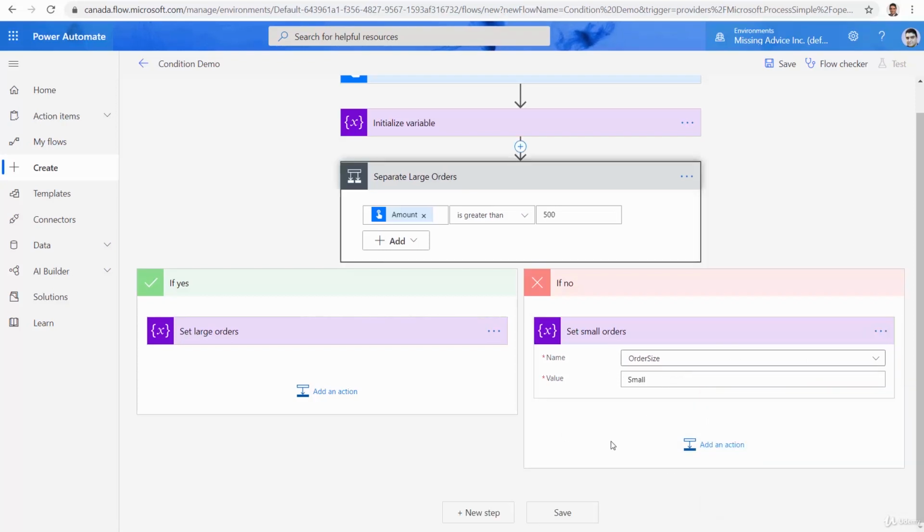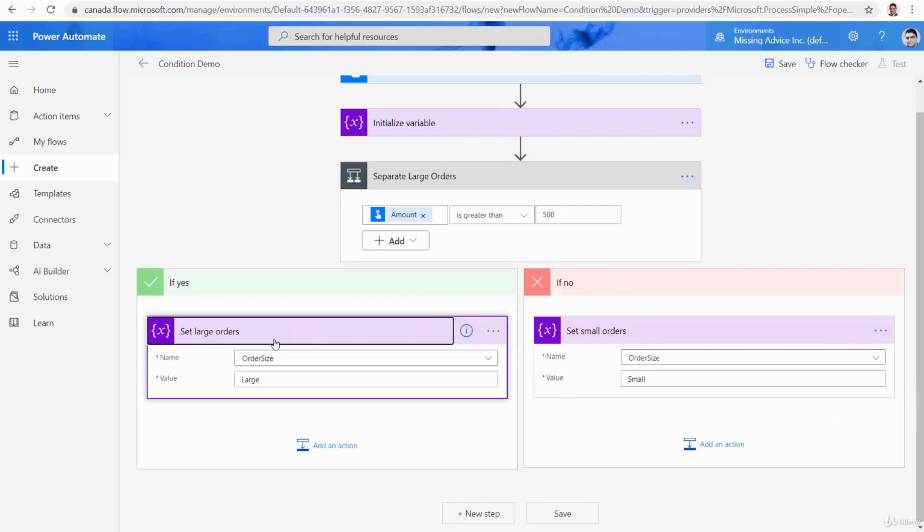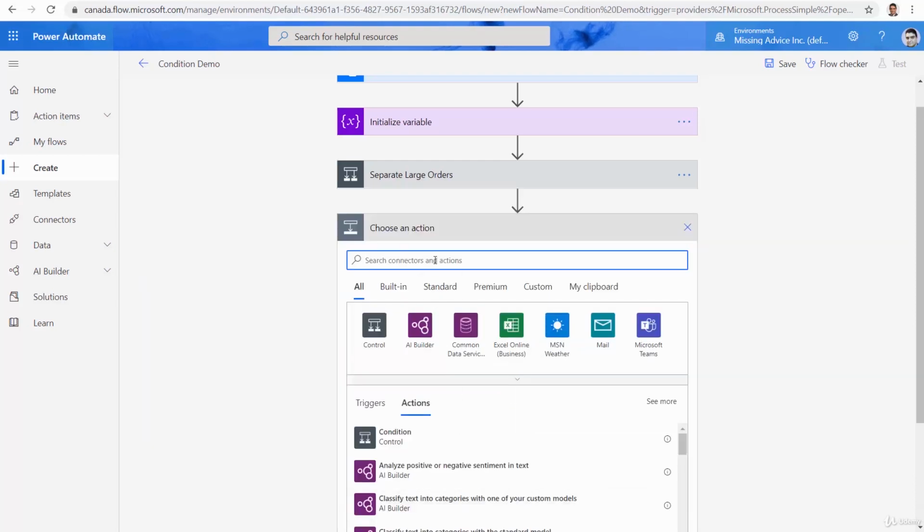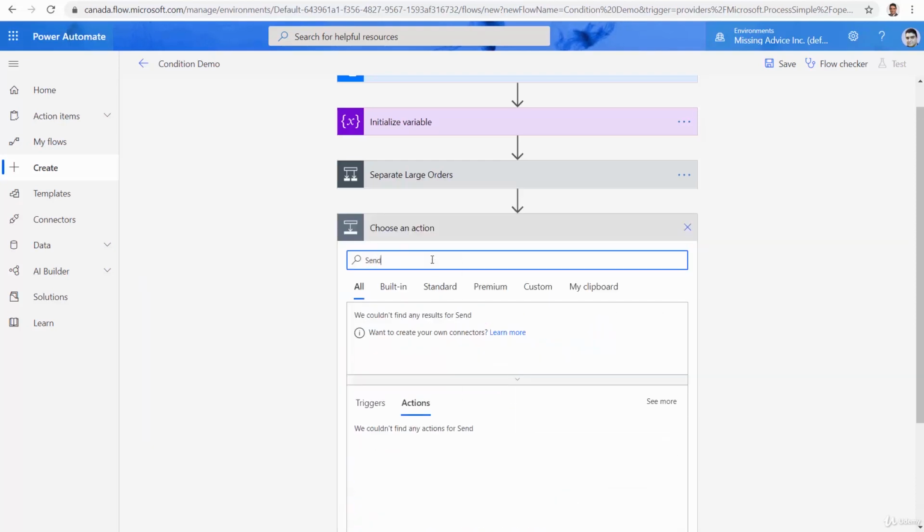Great. There was a reason that I used the example like this. So basically, as you can see, in the yes and no, in each one of them, we just set the variable to hold the order type, whether it's a large size or a small size order. And here is the thing, I really don't need to stay inside it. Regardless of whatever the condition is met, I can go after them and I can say new step, and here I send email.